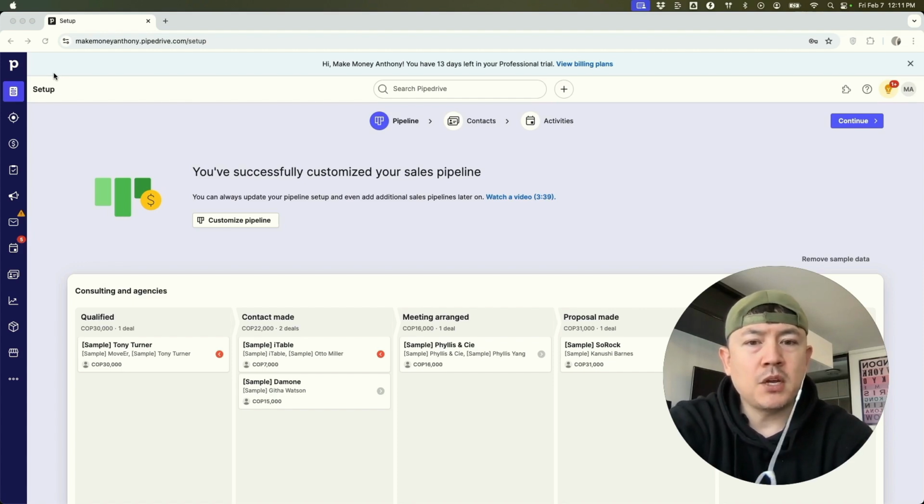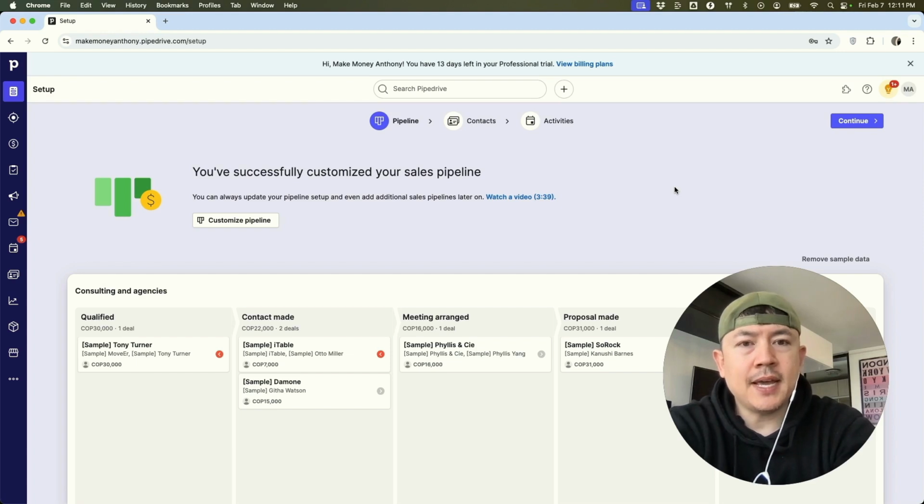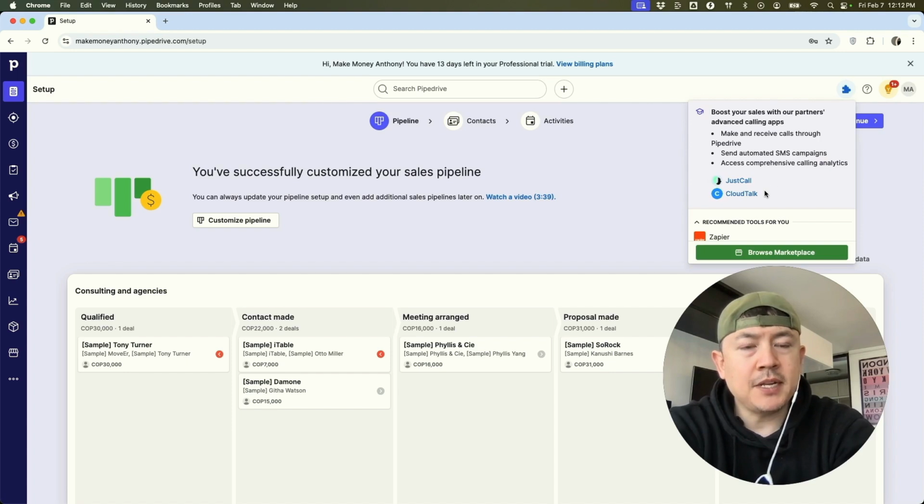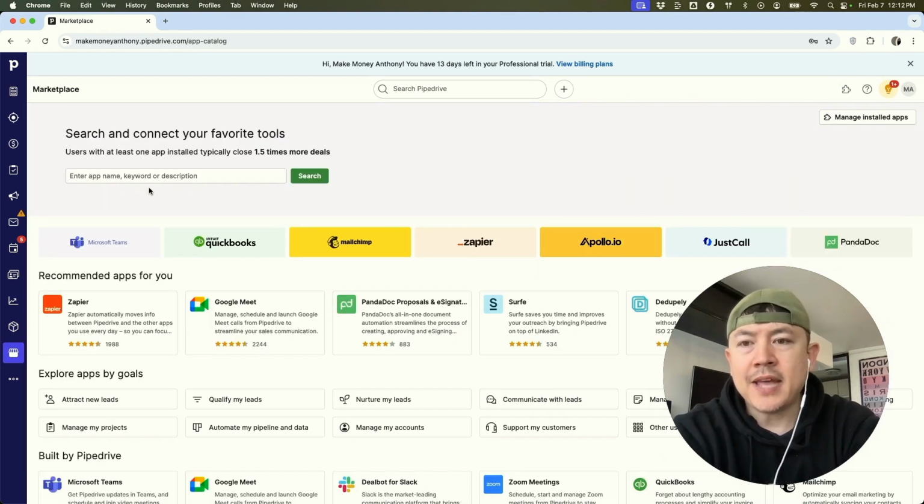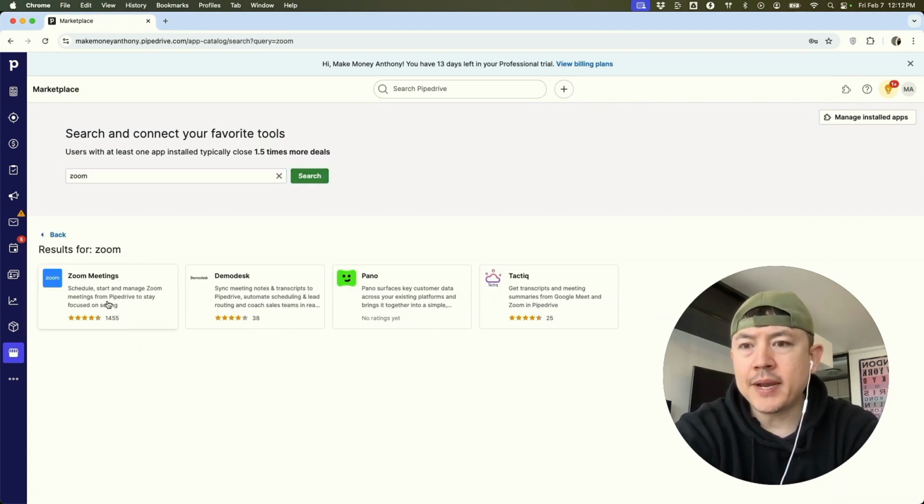Now here on the home screen, if you want to go ahead and link or connect your Zoom account, what you're going to do is go ahead and click on this puzzle icon here on the top right. Once you do that, you're going to see a drop-down menu and you want to click on Browse Marketplace. It's a green button. All right, once you do that, you're going to see all of the apps available for your Pipedrive account. However, what I'll normally do is click on the search bar and just type in Zoom and then search. Okay, once you do that, you're going to see the Zoom logo right here. Go ahead and click there.